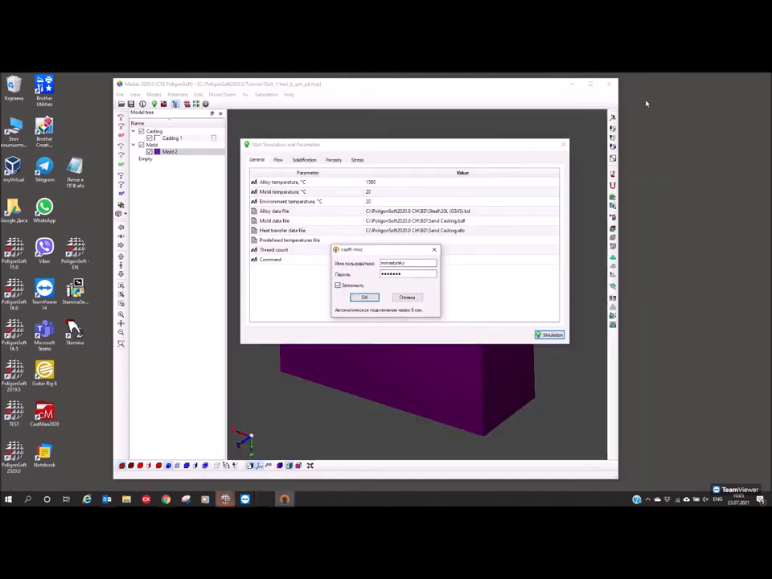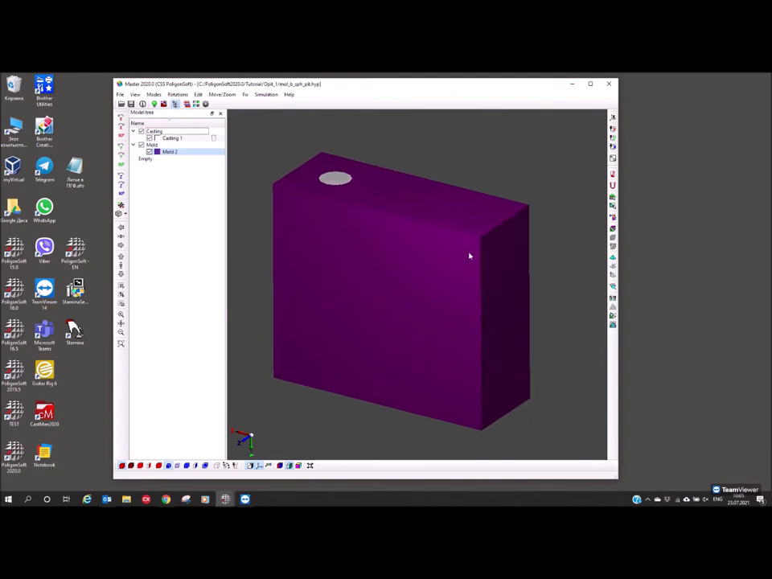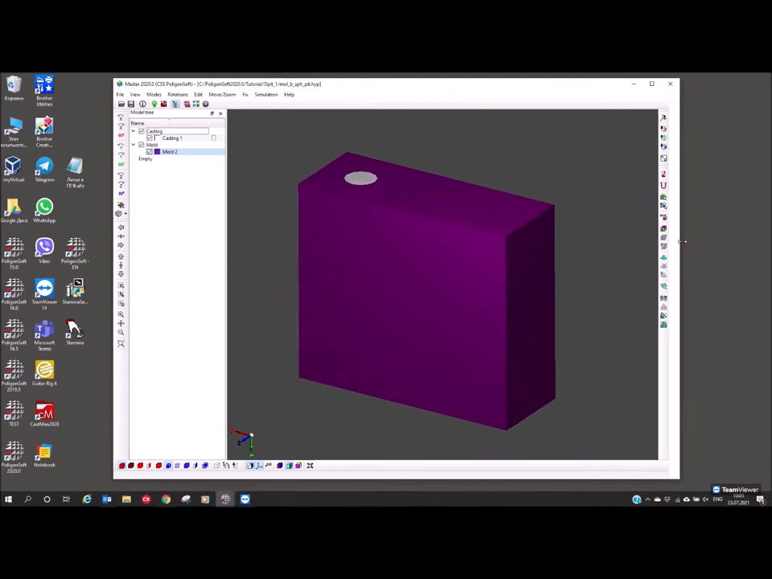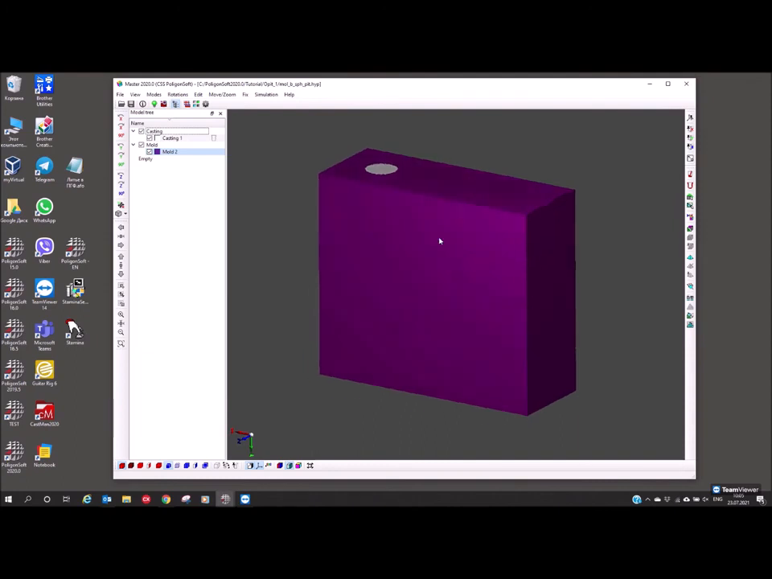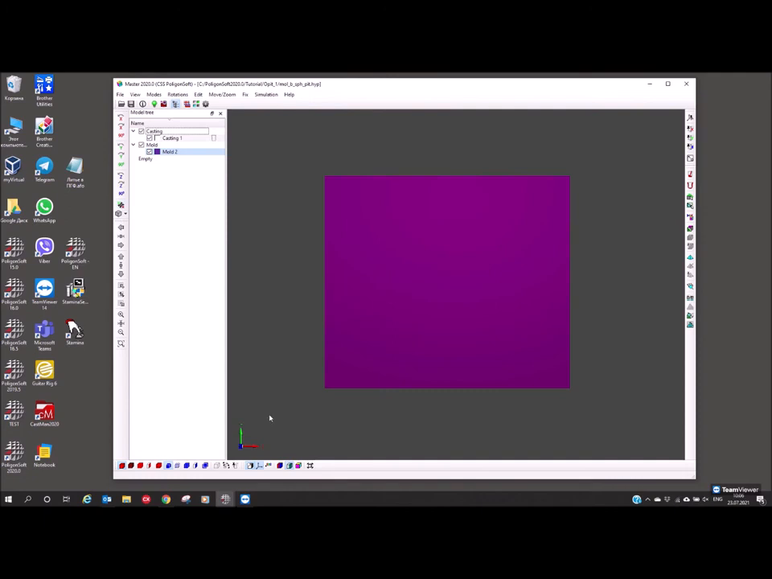Now I will close it and I will show you how it works on this mesh. First of all, I need to set the right position of this geometry. In PoligonSoft, the gravity vector is opposite the y-axis. So this button, reset rotation, I will press it, and here's the right position of the coordinate system.